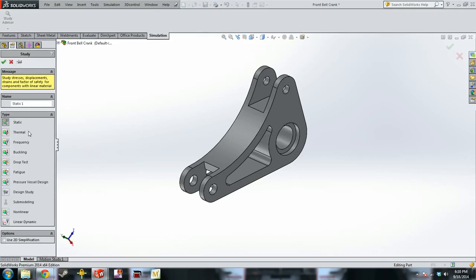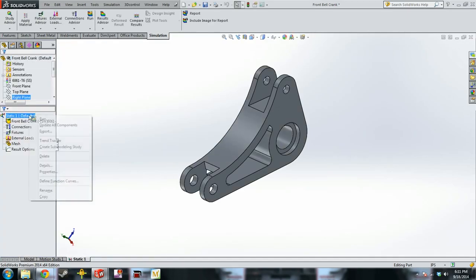SolidWorks has a lot of different types of studies that you can do. I have not done most of these, and in all likelihood you guys will never do anything but a static analysis. Maybe a fatigue analysis if we did a lot of aluminum parts, but our parts never see enough cycles to really worry about that. So we're going to do a static one.